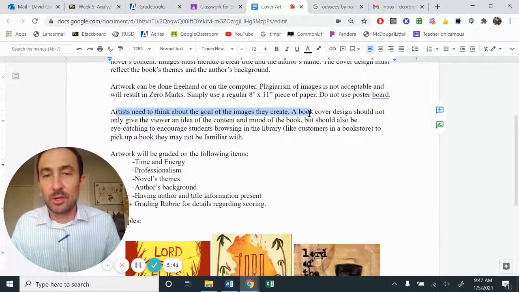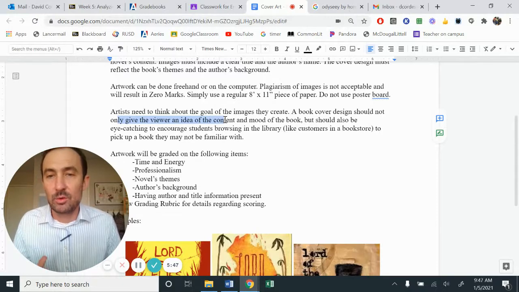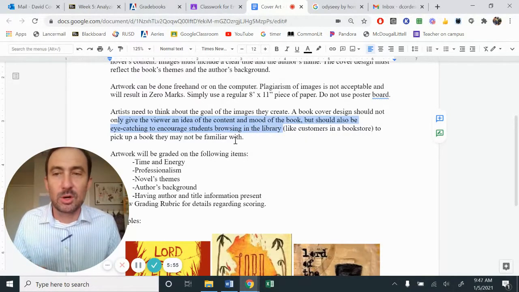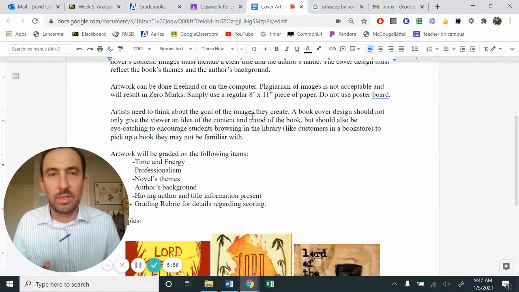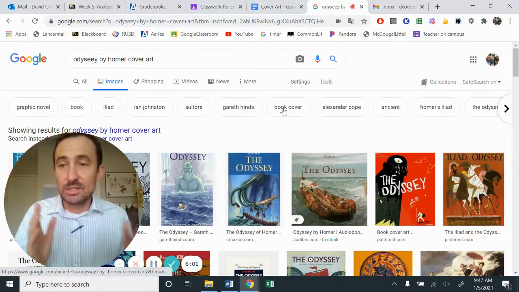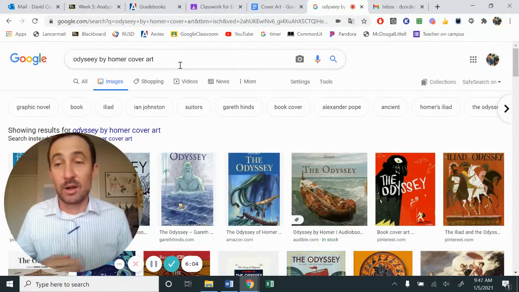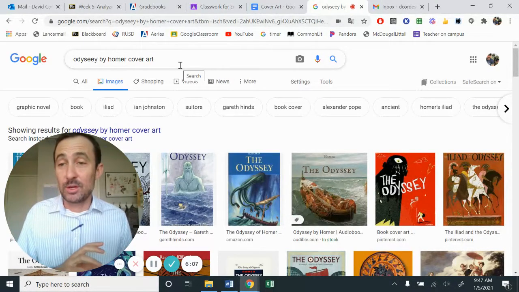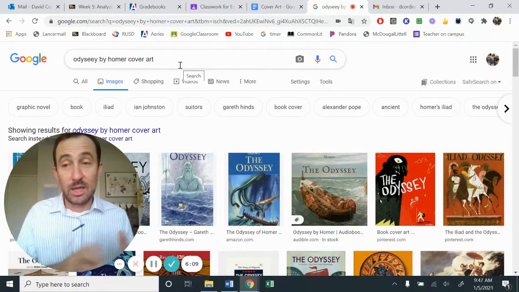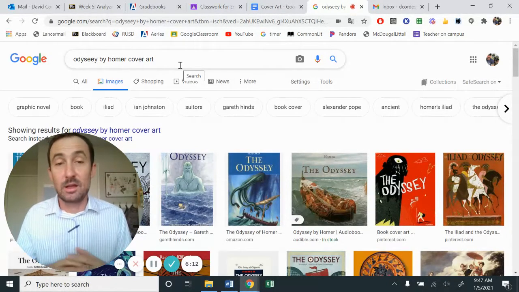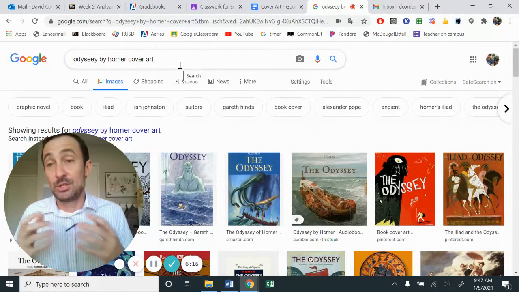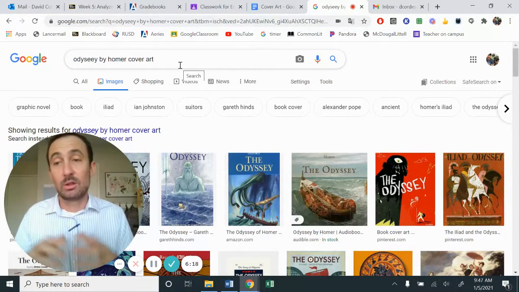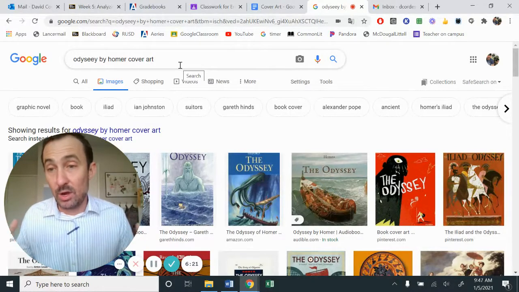It says artists need to think about the goal of the images. A book cover should not only give the viewer an idea of content and mood of the book, but also should be eye-catching and encouraging students browsing the library or customers in a bookstore, like I mentioned, to pick up the book and be familiar with it. So if I was going to look here, I just did a simple search, Odyssey by Homer cover art. I did Odyssey cover art originally, and it came up with a whole bunch of Odyssey video games, which is not the same. Odyssey is just a generic word that's used for long journey or long episodic type trip.